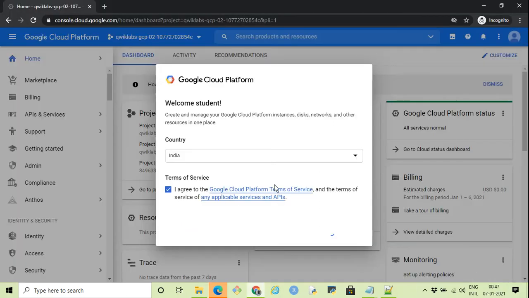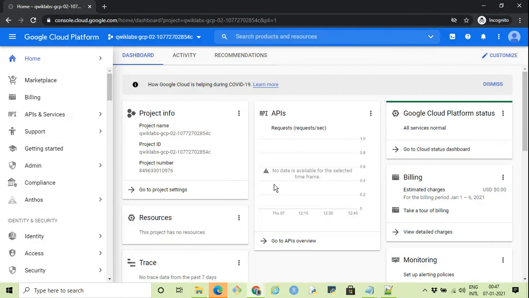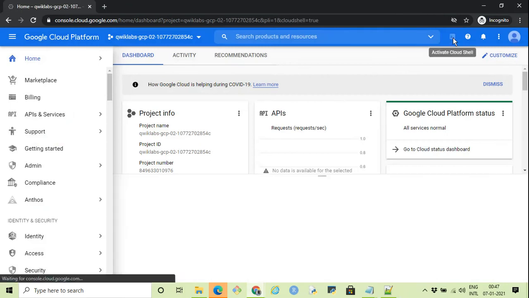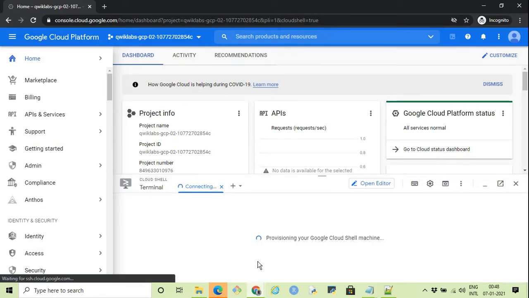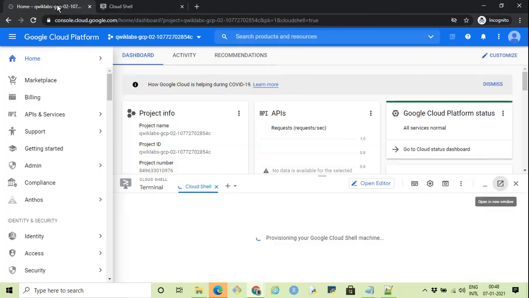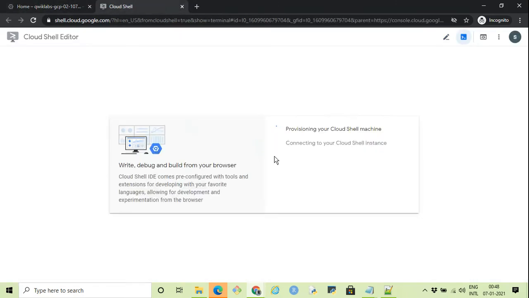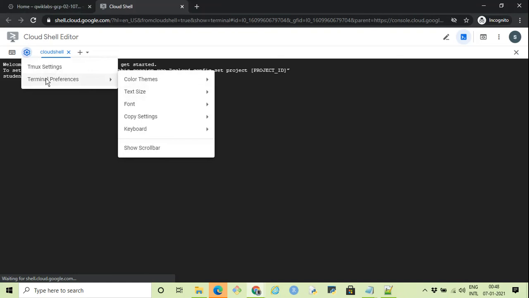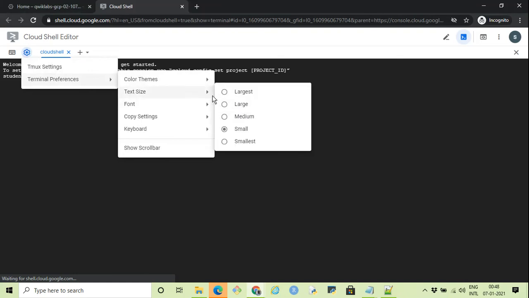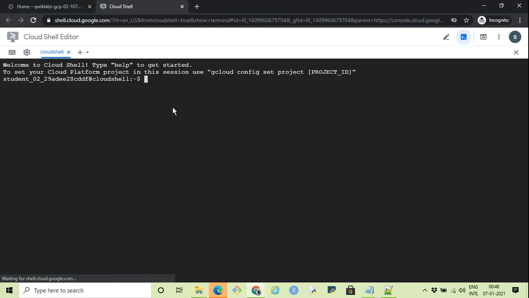So I'm connected to Google Cloud Platform now. I'm going to launch Cloud Shell. Let's wait for it to come up. I'll open it in a new window, so that's easy to work on because we get more area to work on. Let it come. Let's set the size. Okay. Now we'll begin with the lab.